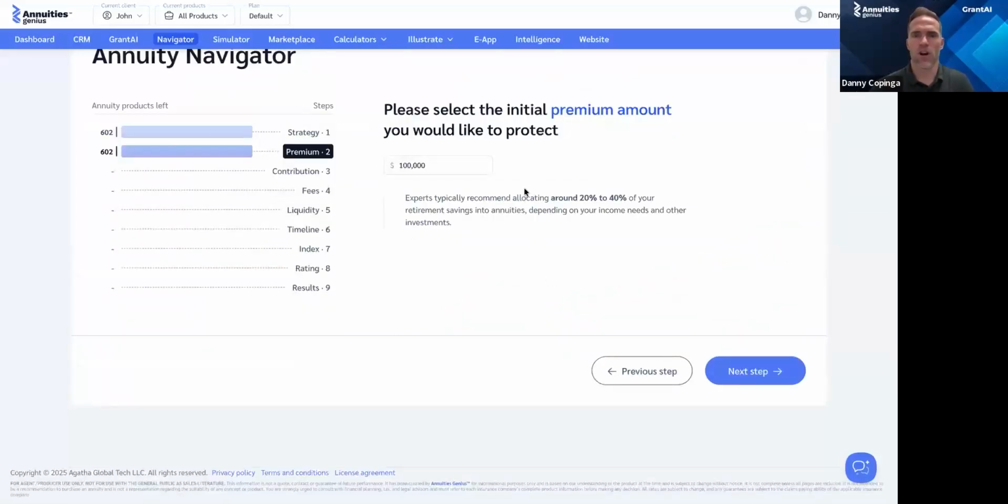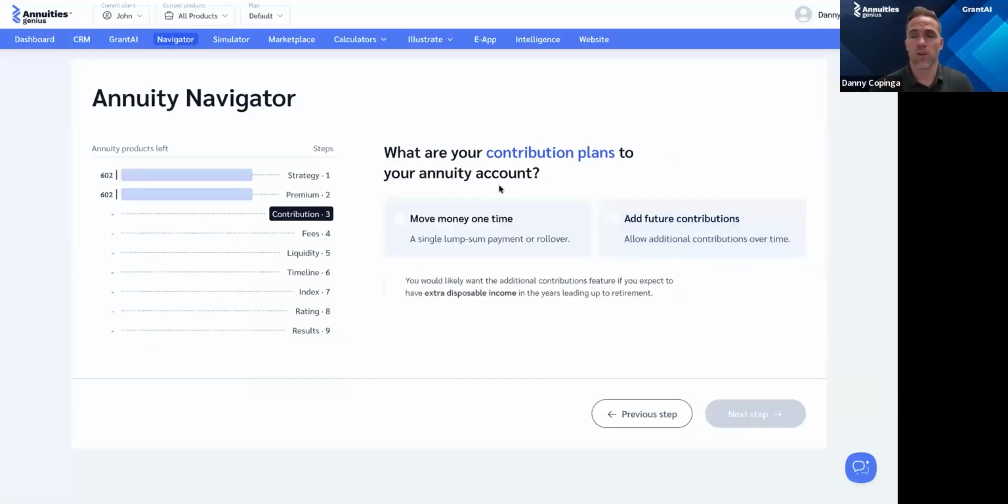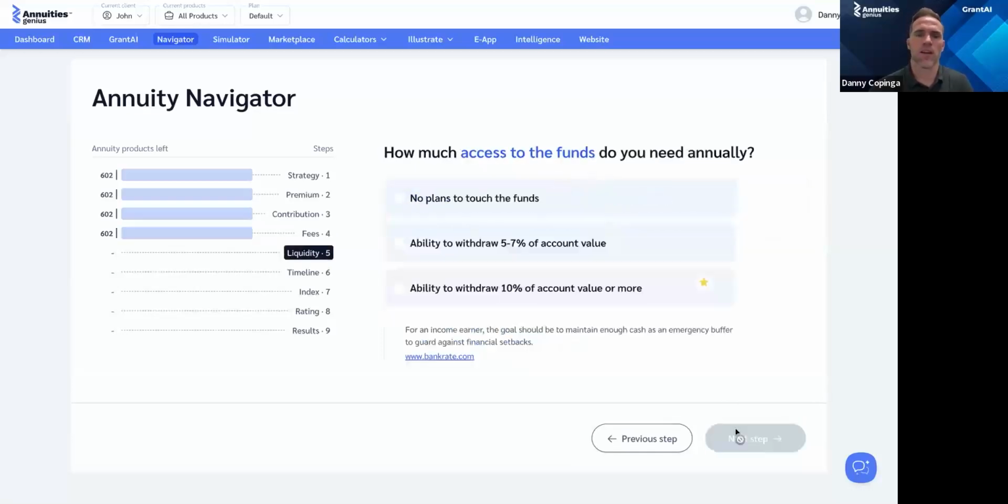Next up is how much are we working with? So we'll say 100,000. We'll just go with the base amount. Are they contributing in the future? Let's just say this is a lump sum. We'll say it's a rollover IRA or something. Fees: allow fees, no fees. Let's go no fees on this one. Actually, let's go to fees and see what we get from there.